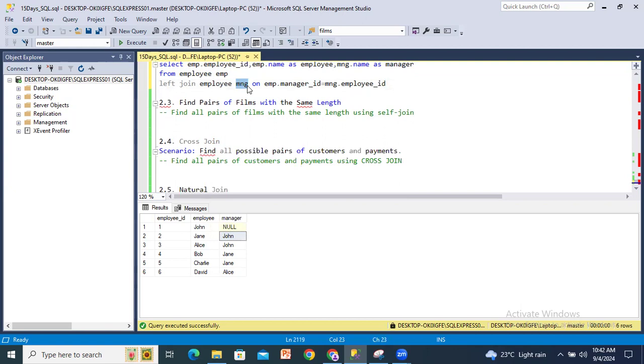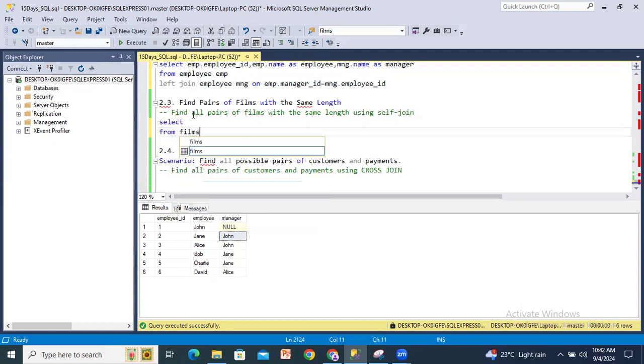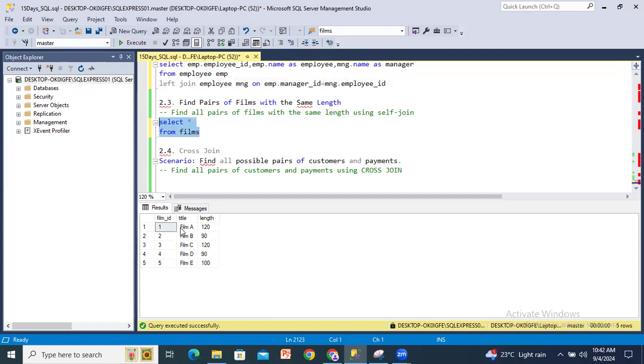Okay, right. Next one: find the pairs of films with the same length. For same length, we'll use a self join, and the table name we are using here is films. Select from films. If you look into the films table, what columns are available? I have film ID, title, and length. What we mainly need is to find all unique pairs of films that share the same length.